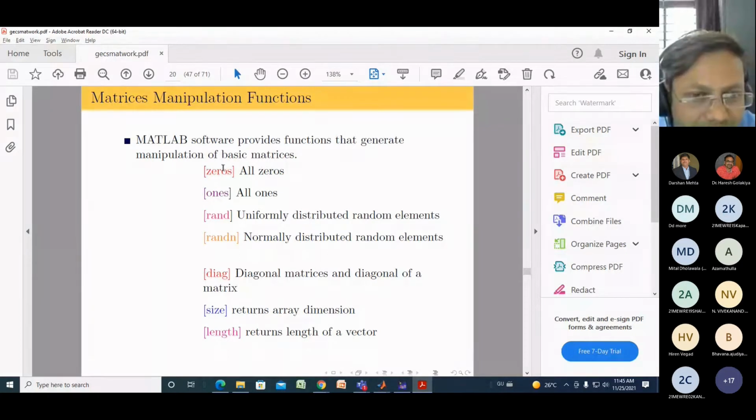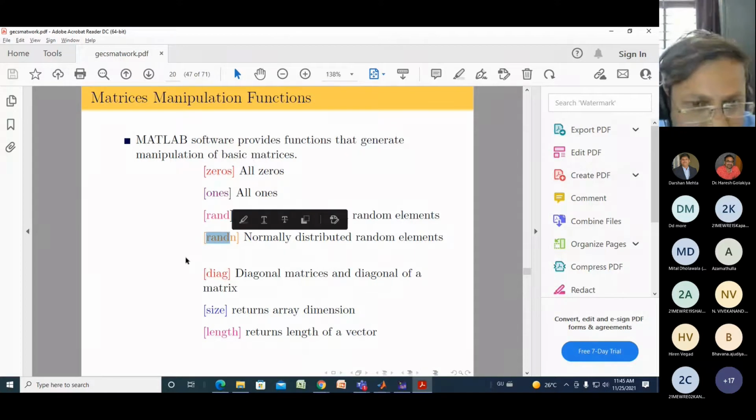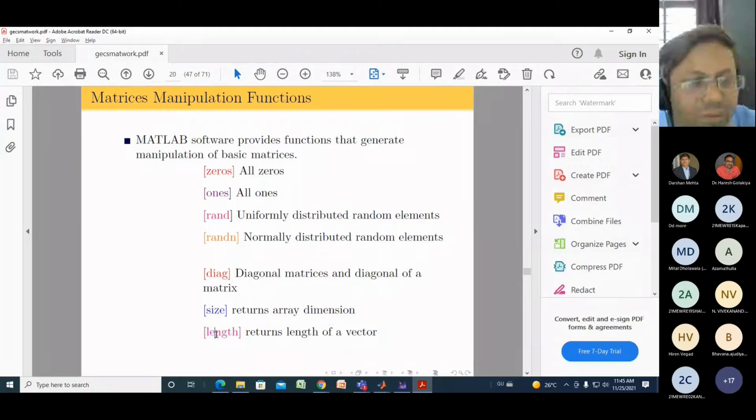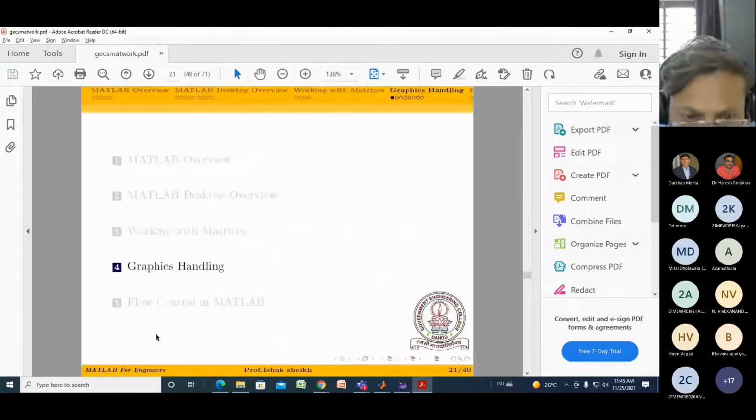So this is known as zeros. It's a pre-allocation. Ones is also pre-allocation. This is used to generate random numbers. This is also a normalized random generation. This is used to extract the diagonal elements from matrices. This will return the dimension of the array or matrix. This will return the length of any vector. So it is very important. I will show you the use of length in graphics plotting, because at that time we must have the same x and y data. At that time this is very important.